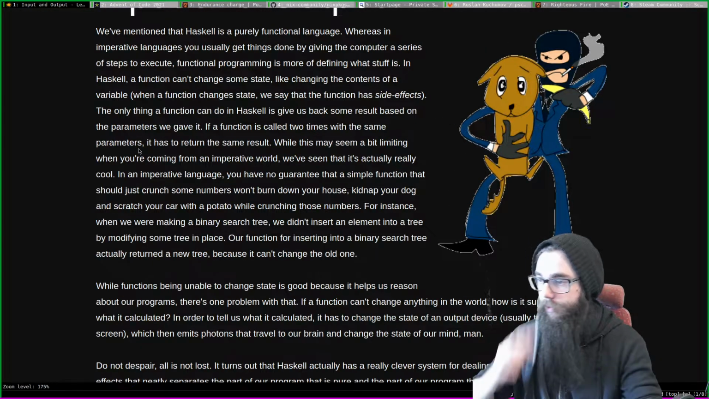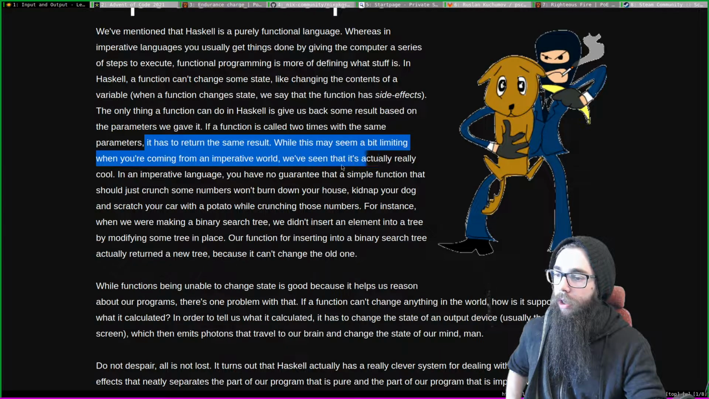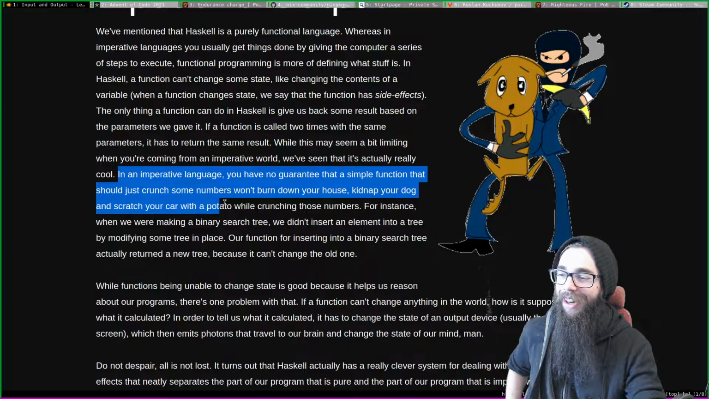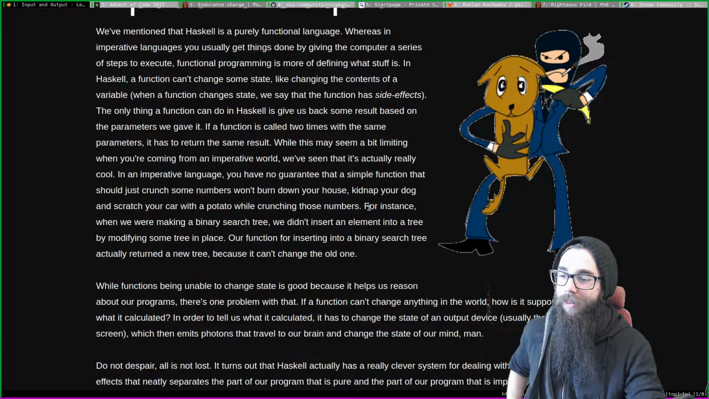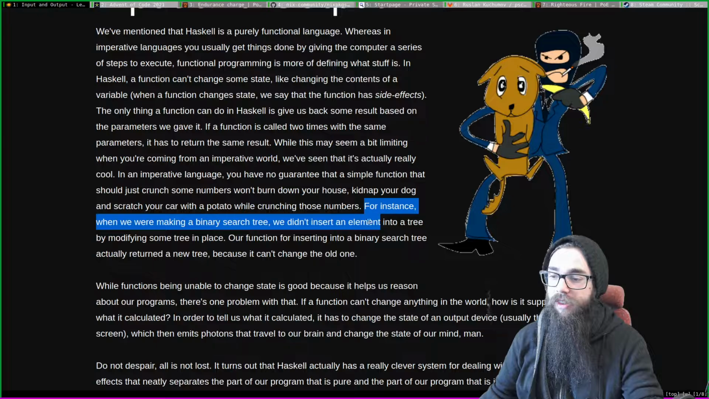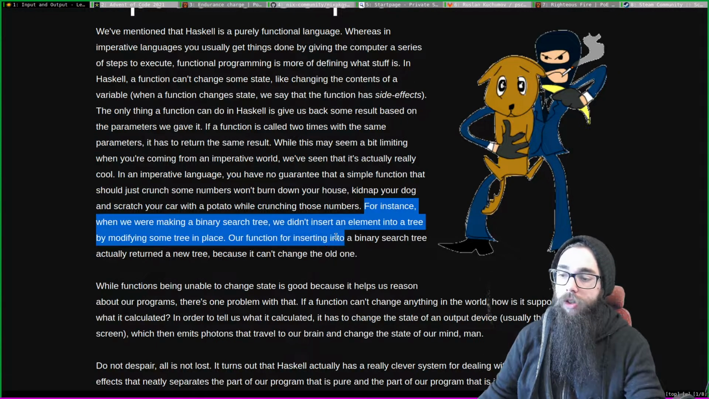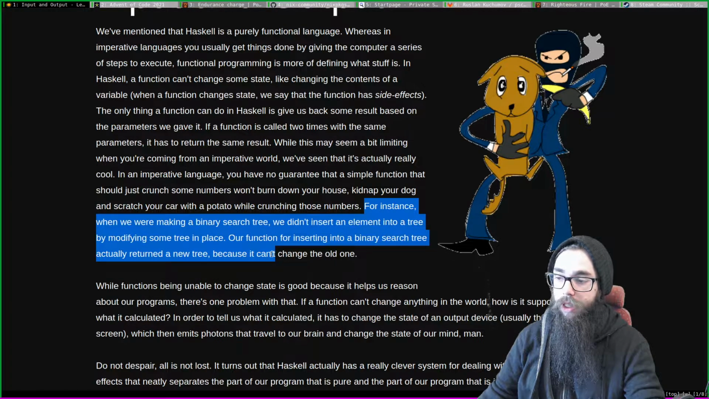Zoom in a little bit. In an imperative language, you have no guarantee that a simple function that should just crunch some numbers won't burn down your house, kidnap your dog, and scratch your car with a potato while crunching those numbers. Amazing. For instance, when we were making a binary search tree, we didn't insert an element into a tree by modifying some tree in place. Our function inserted into a binary search tree actually returned a new tree, because it can't change the old one.